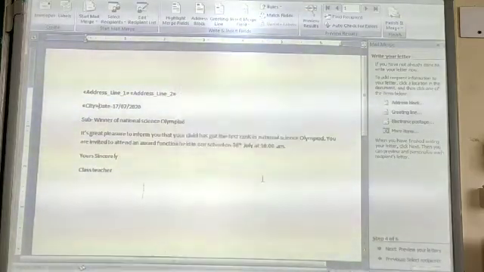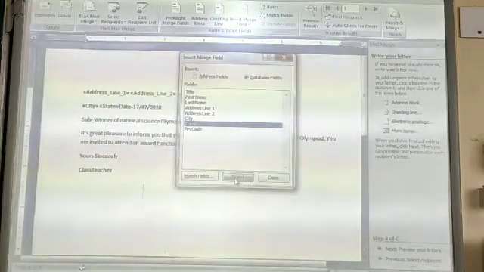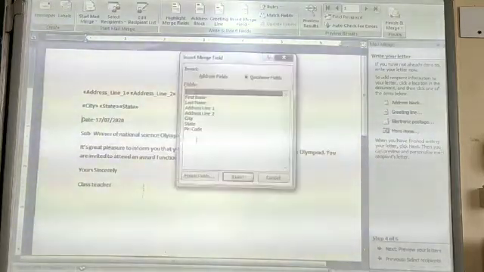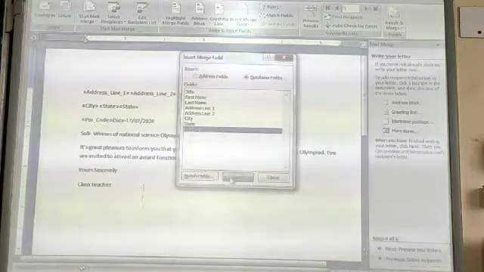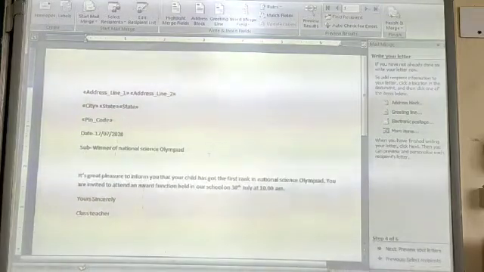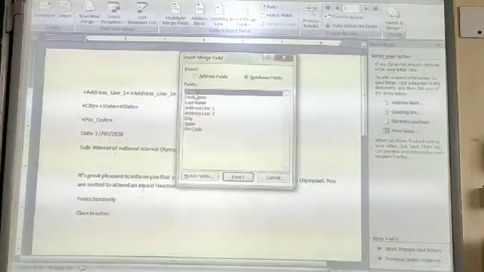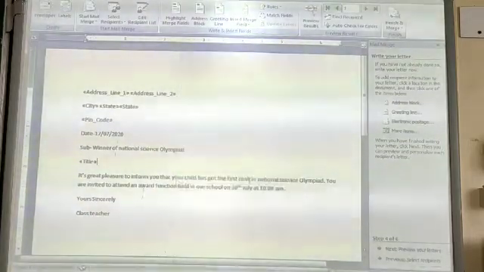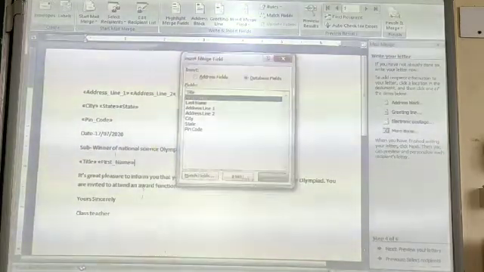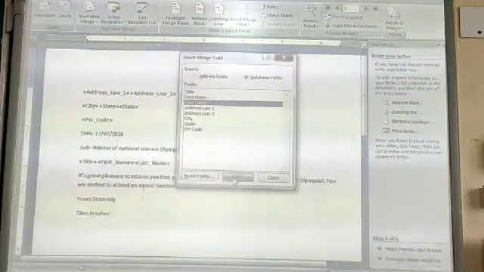insert, space, state, insert. And next line, info, insert. Okay. After the subject, if you want to display the name of the recipient, so here we will write title, insert, space, first name, and the last name. Clear?